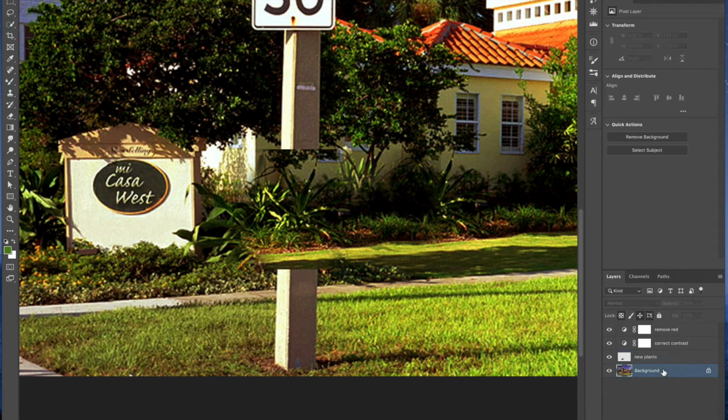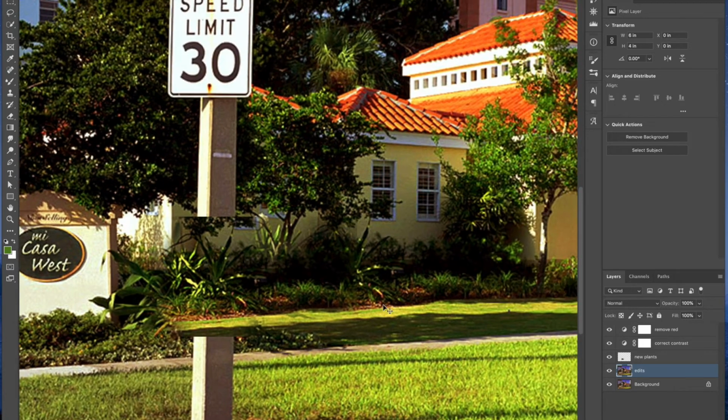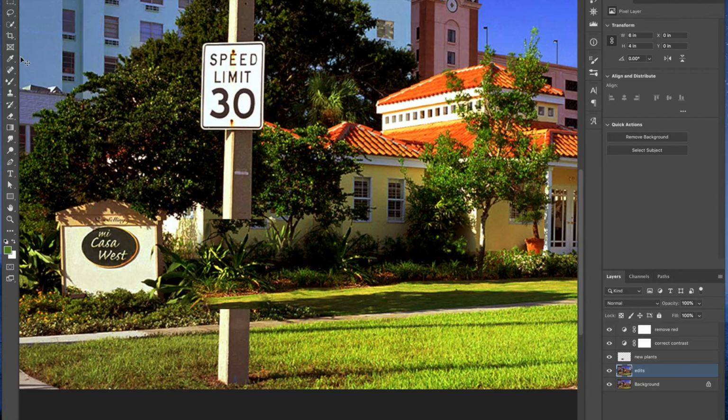So I want you to go back to the background layer in the layers panel and hit Command or Control J, and we're going to call this one Edits. So basically I don't want to destroy my background layer. All right, so the first tool that we're going to look at is the Spot Healing Brush tool. Okay, so if you look on your toolbar, this is the one that is just below the eyedropper tool.